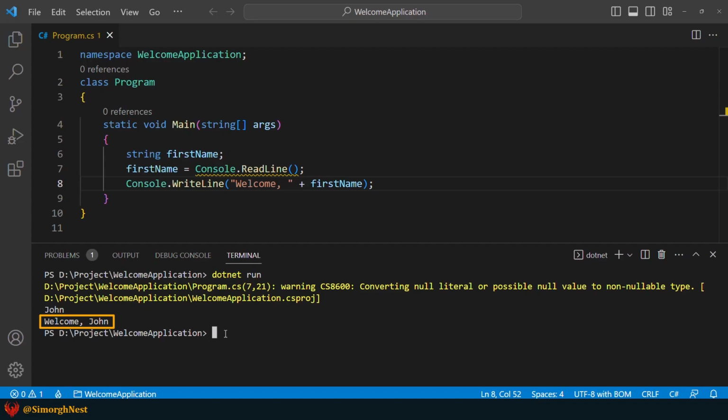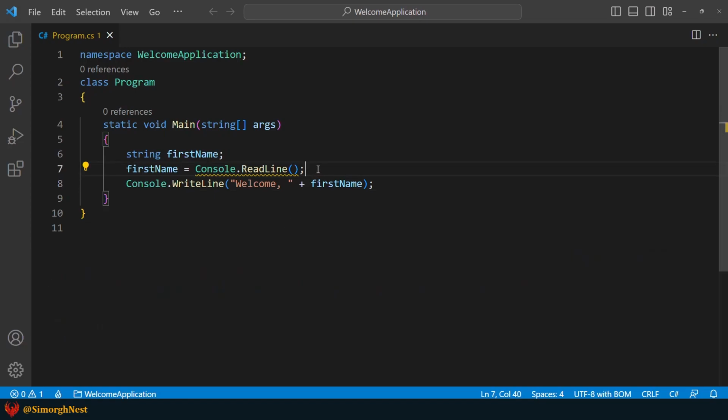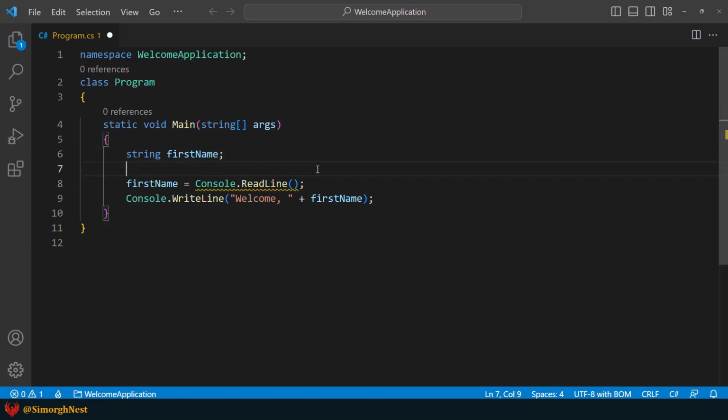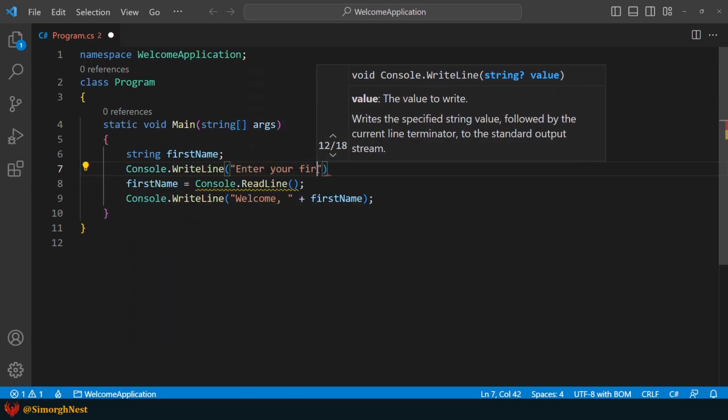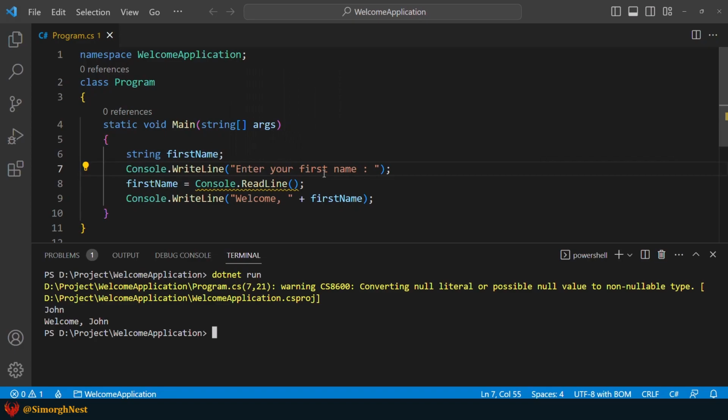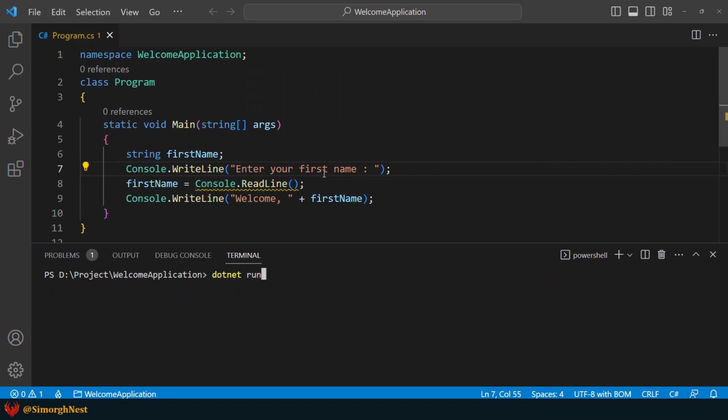Now, to make more sense, let's ask the user to enter a first name. So, right before the ReadLine method, we're gonna say Console.WriteLine, enter your first name, semicolon. Let's test it out again.